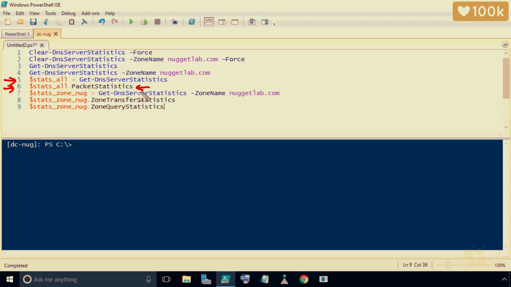So if there's like 20 sections and we just want to look at one of them, this is one way of just limiting the output to that section. And the same concept works with assigning a variable to the information in the stats for a zone. And that's row 7, where we're setting up a variable for $stats_zone_nug, which is Get-DnsServerStatistics. However, we're limiting it to the statistics for nuggetlab.com.